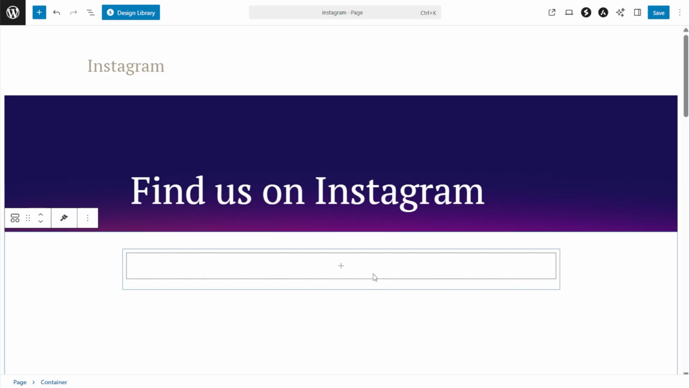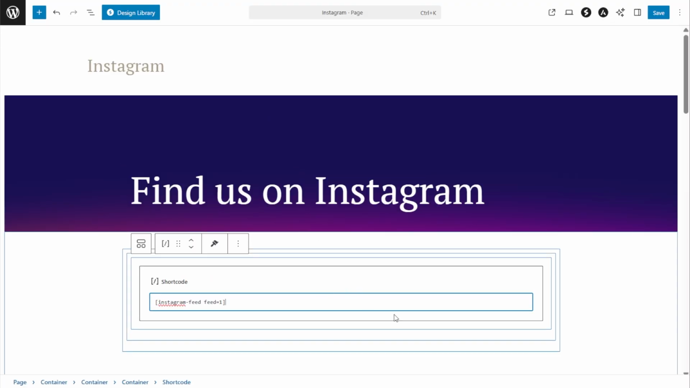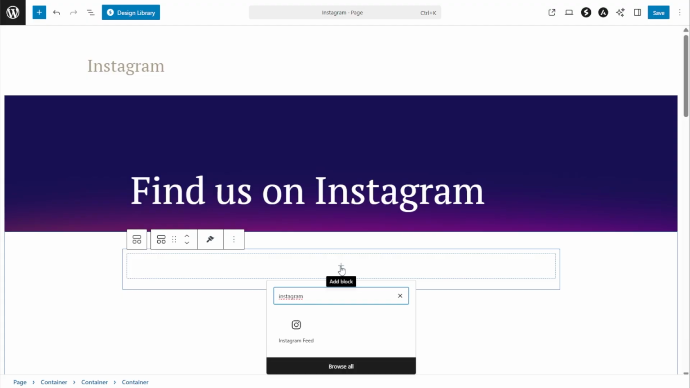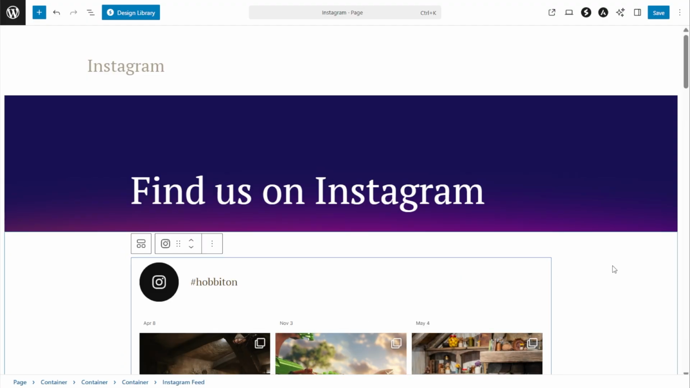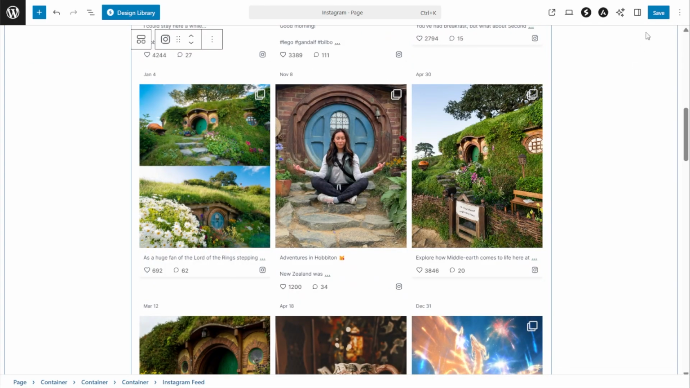The first option is to use a shortcode block, this one here, and paste the shortcode that we just copied earlier like this. Alternatively, if you're using block editor, you can use our dedicated Instagram feed block like this. With this option, you'll instantly see a live preview of our Instagram feed like this. And now we can click save and check out what it looks like on the live website.